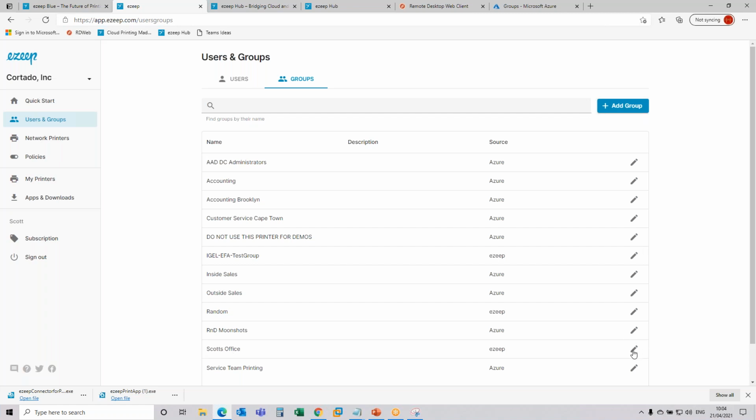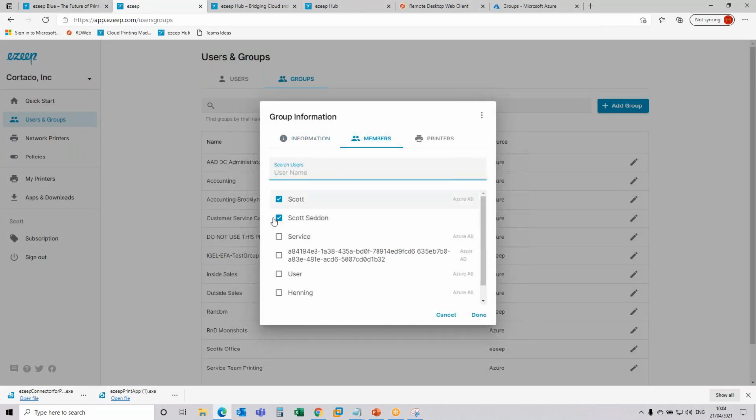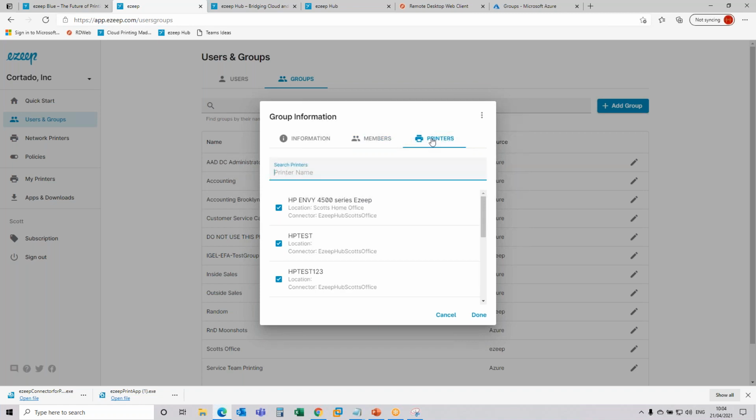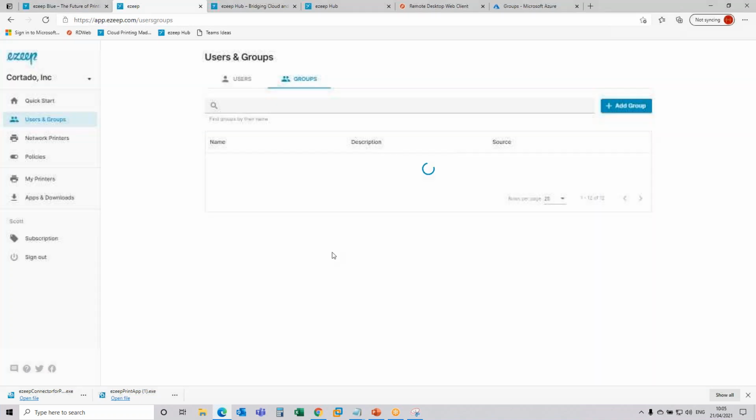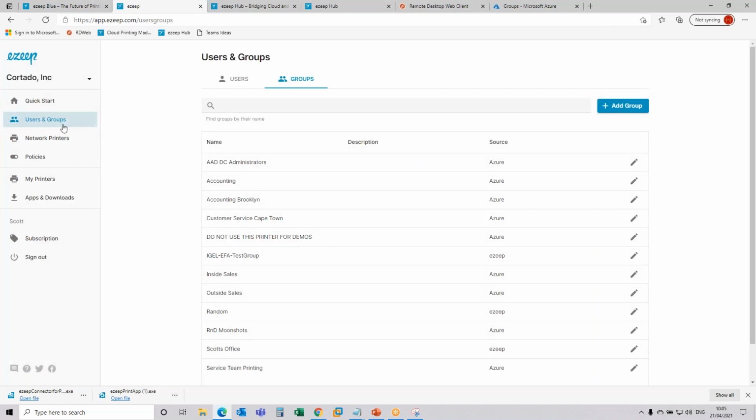If I edit Scott's Office, you can see that I am a member of that group as well, both my Azure and my local account. And I've also assigned some printers to this group. So I've added in the HP MV printer, which is on my hub. I've also added the HP Test and the HP 123 printer. Now, if I just go done, actually, I'll add in that one as well, the one that we just created earlier. So just as quickly as that, I have created my printer mapping rule.